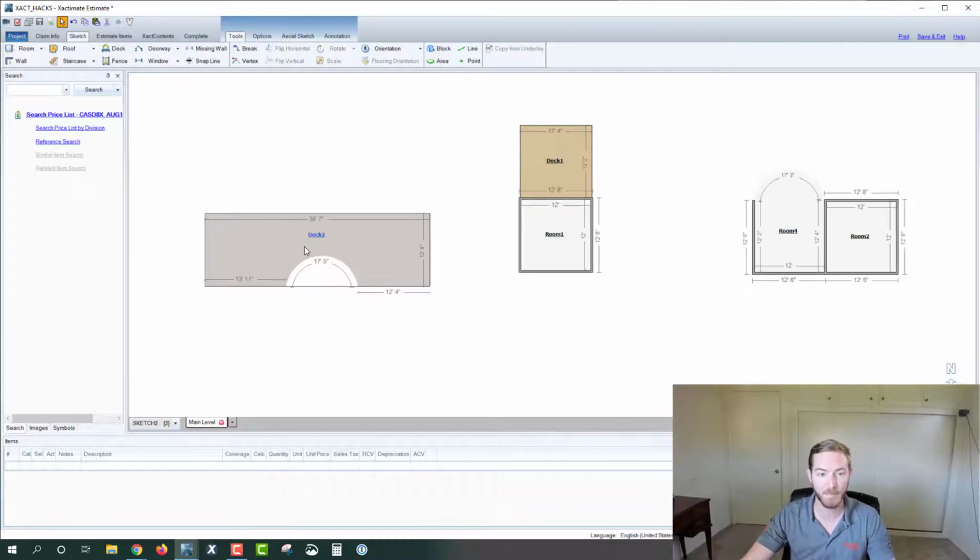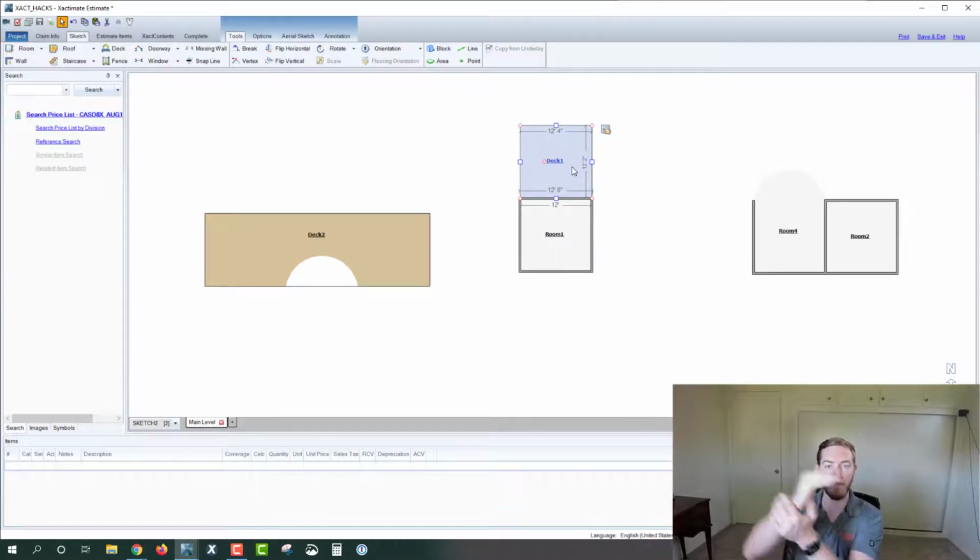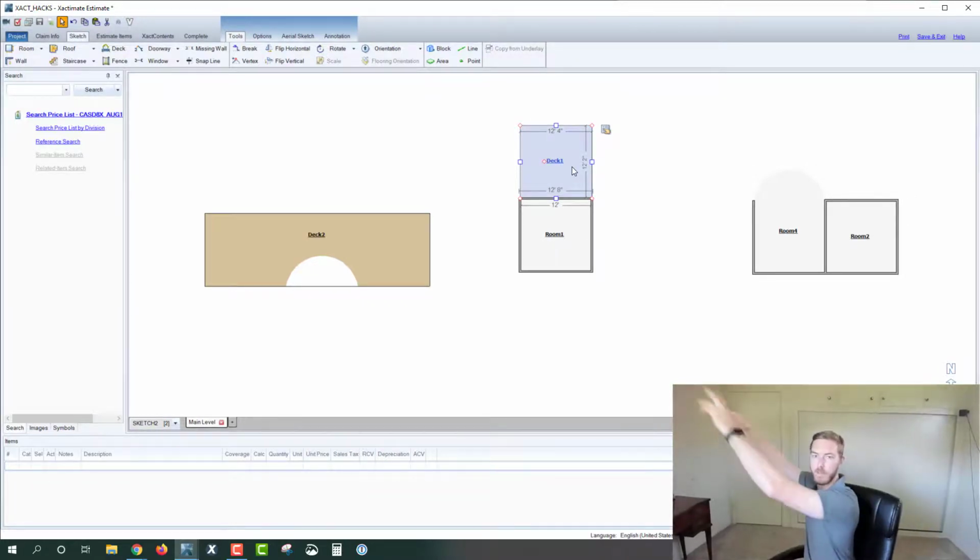So as long as you're not copying and pasting that deck, it should maintain the cutout that you've created using the arched wall technique here, using the room. One limitation that I noticed in preparation for this video, there is no way that I can find to manually bump out the deck so that it curves out instead of curving in.